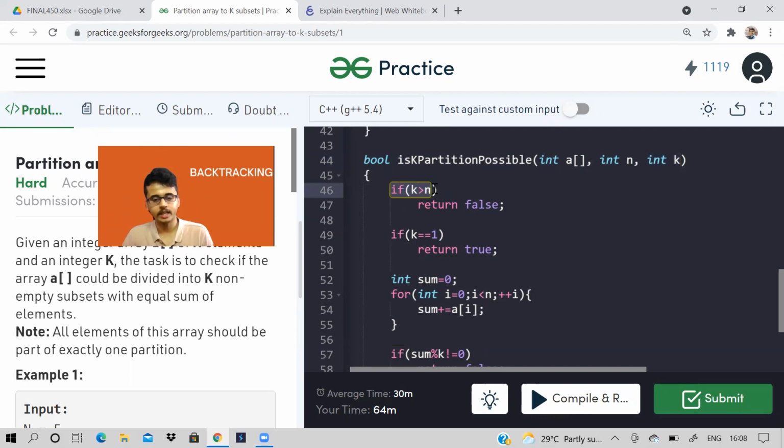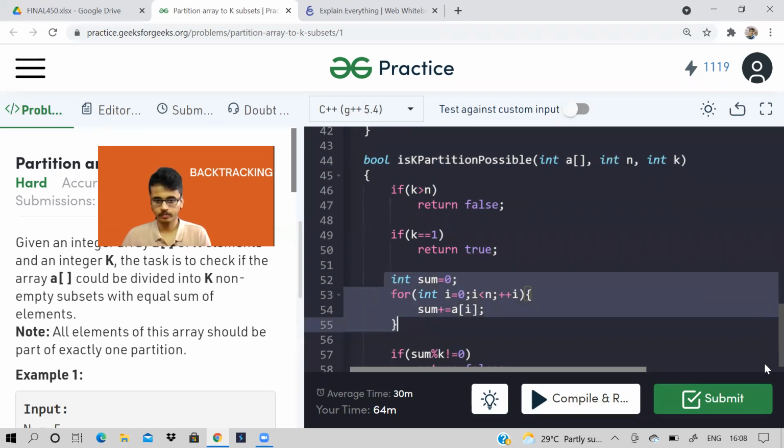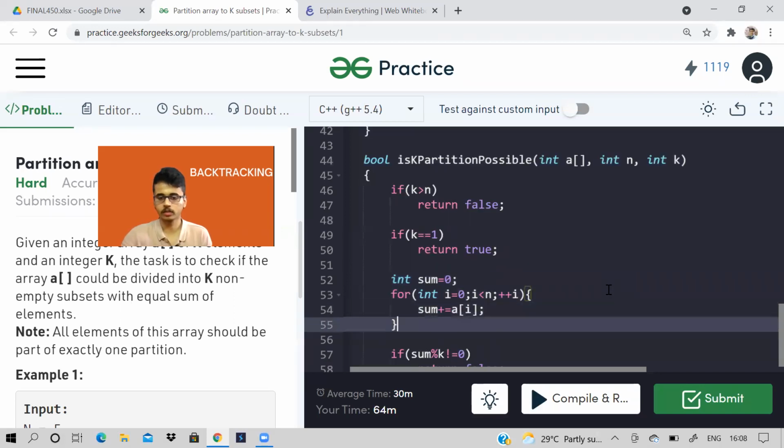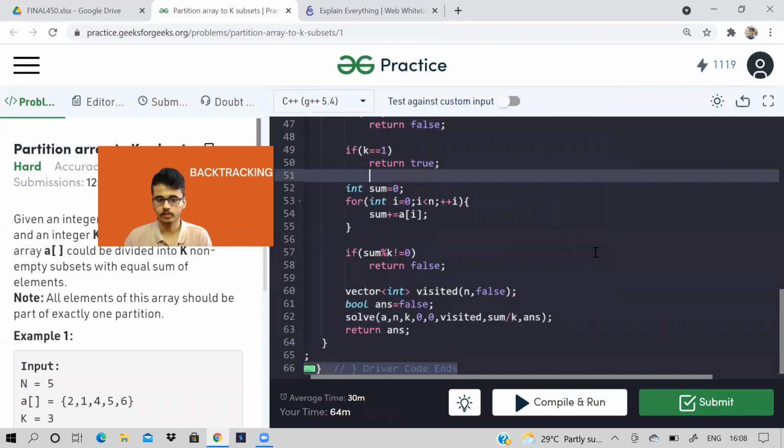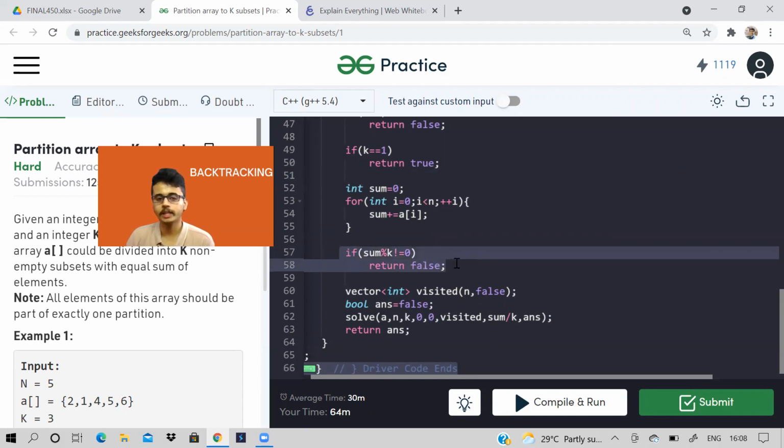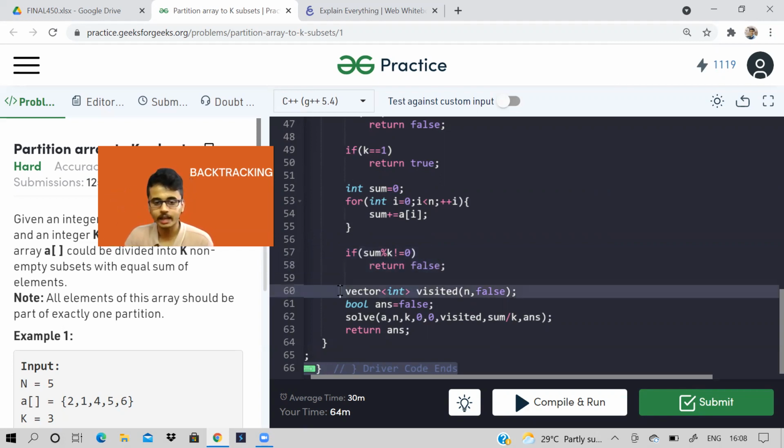First of all, if k is greater than n, return false. There is no answer. If k is equal to 1, that means we can consider the entire array only, so we return true. Find the sum of all elements of the array. And if the total sum is not divisible by k, that means we can't have k equal subset sums, so return false. Then take a visited array, and mark all the indices as unvisited, false.